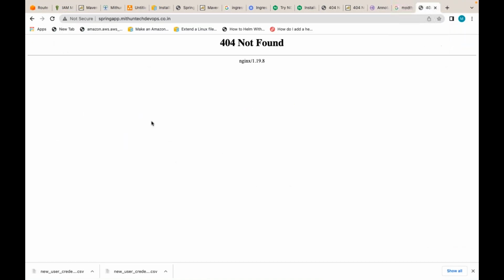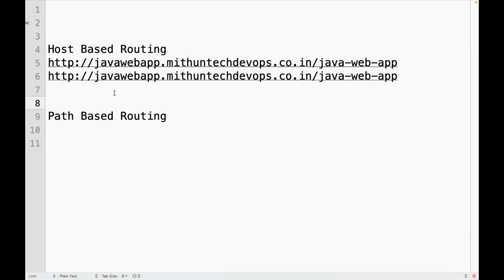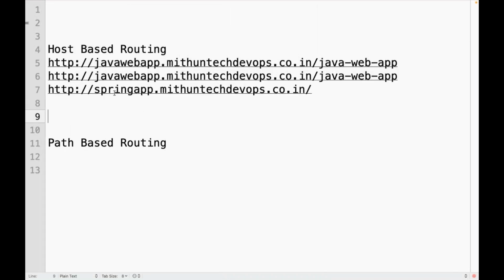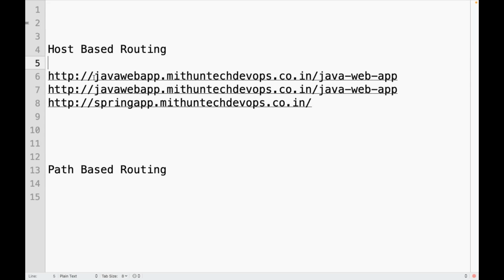Let's say I have another application, springapp.mithuntechdevops.co.in. For that one also I am getting an error. What type of routing do you understand here? If you see, the host itself is different, so I can define host-based routing in the ingress rules. So can I control the traffic to the Kubernetes services within my Kubernetes using this ingress resource? How the traffic should be routed within my cluster? Yes.